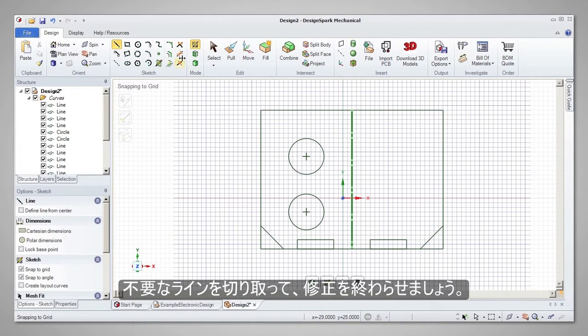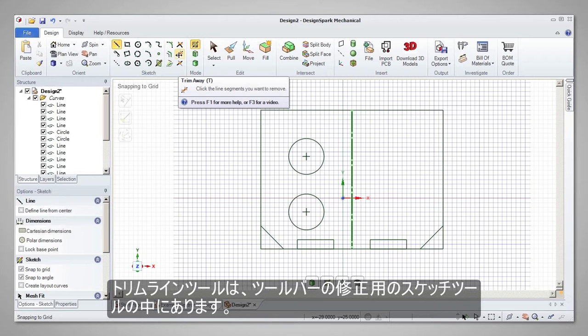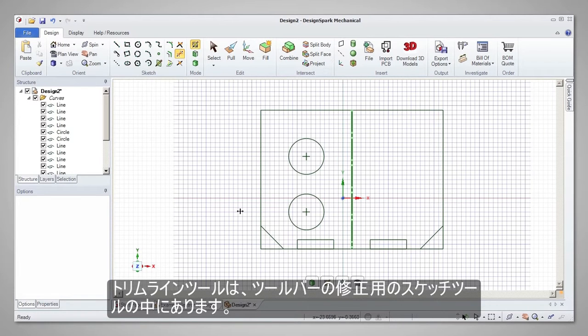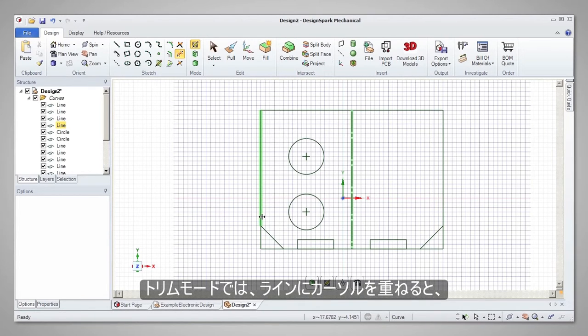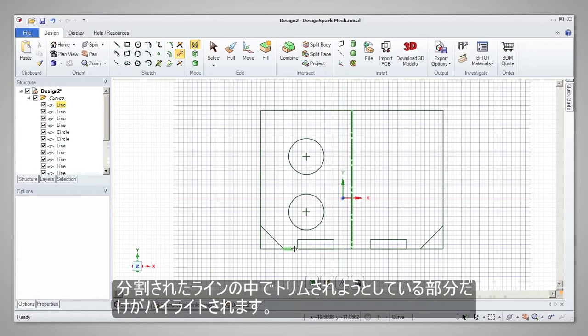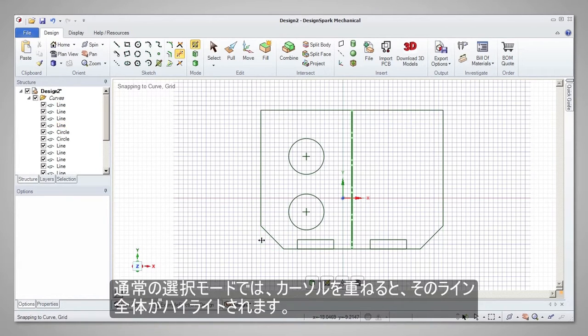To finish the modification, let's trim away the lines we don't need. The Trim Lines tool is one of the sketch tools in the Modify section of the Sketch Toolbar area. Notice, when in trim mode, that hovering over lines will show them as segmented, highlighting just the part of the line which will be trimmed. In normal select mode, the whole line will highlight when we hover over it.